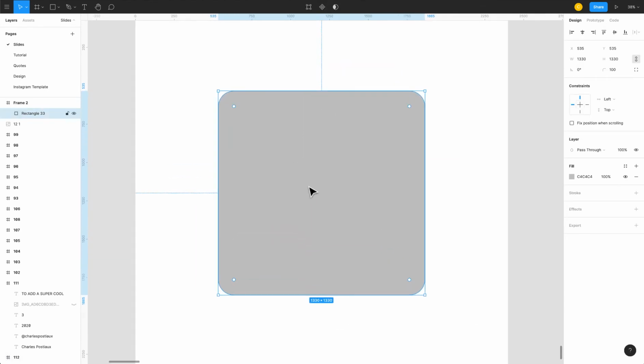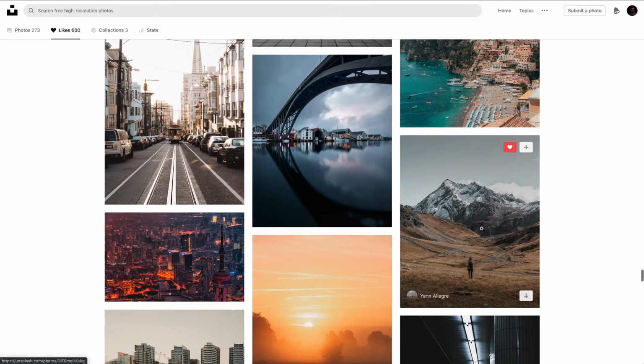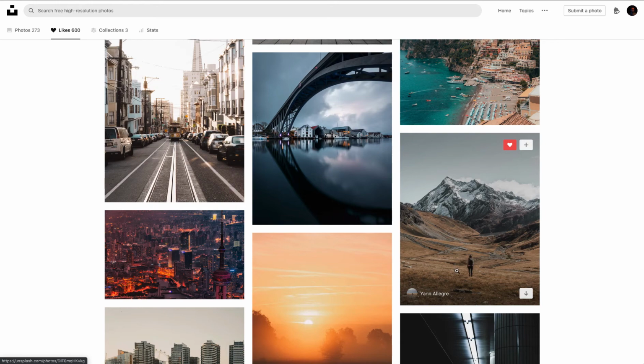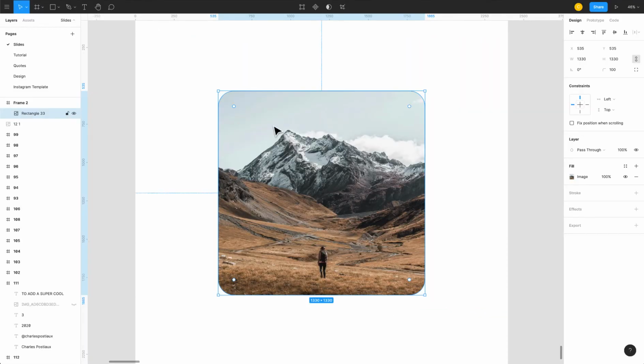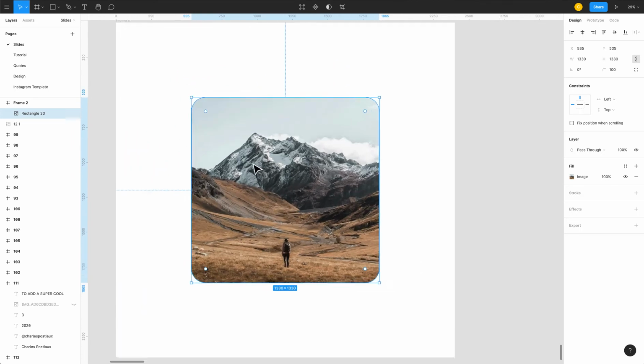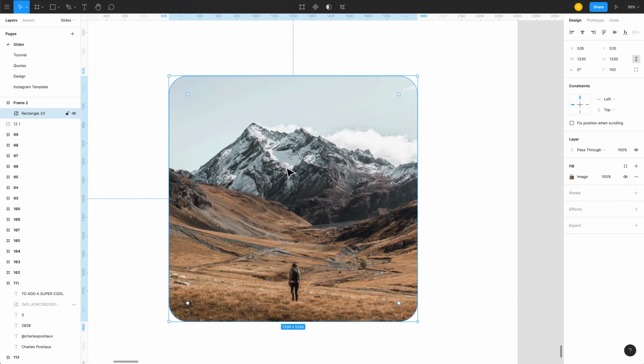Then what you need to do is simply take a photo. So I took one on Unsplash here, this one right there by Yann Allegre. Then you copy paste it in the cube. Then what you need to do is simply Command C or Control C and copy paste it. Command V or Control V.